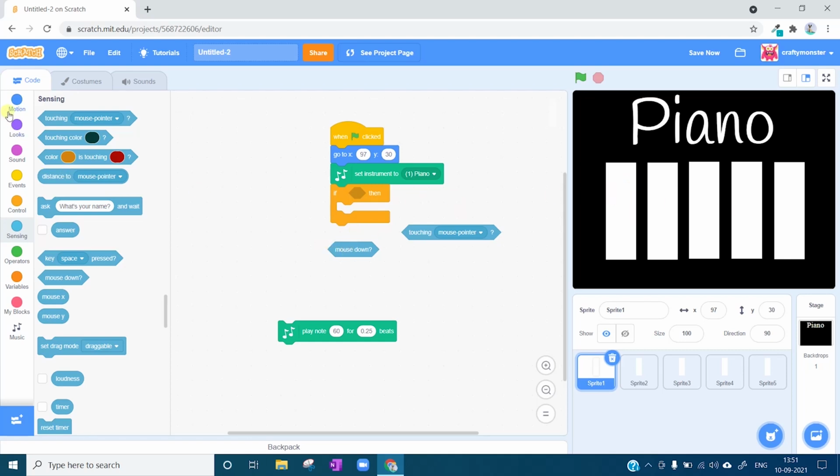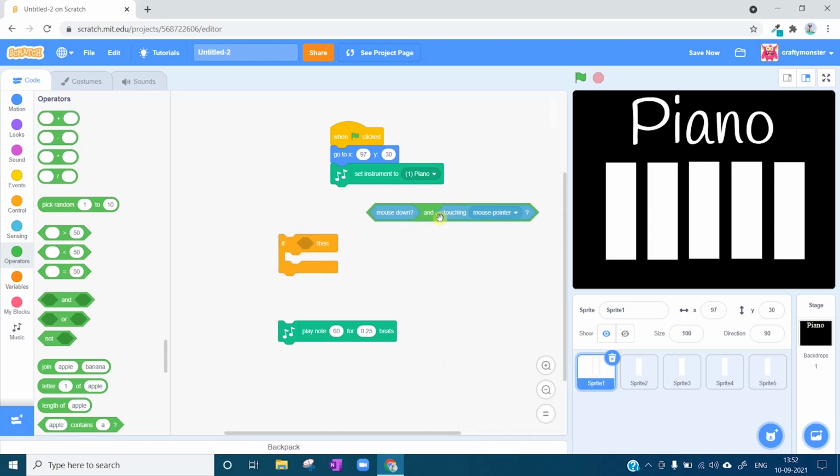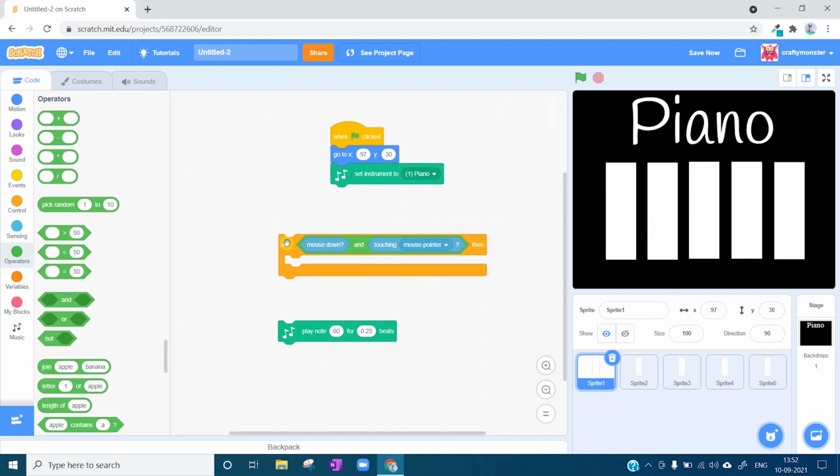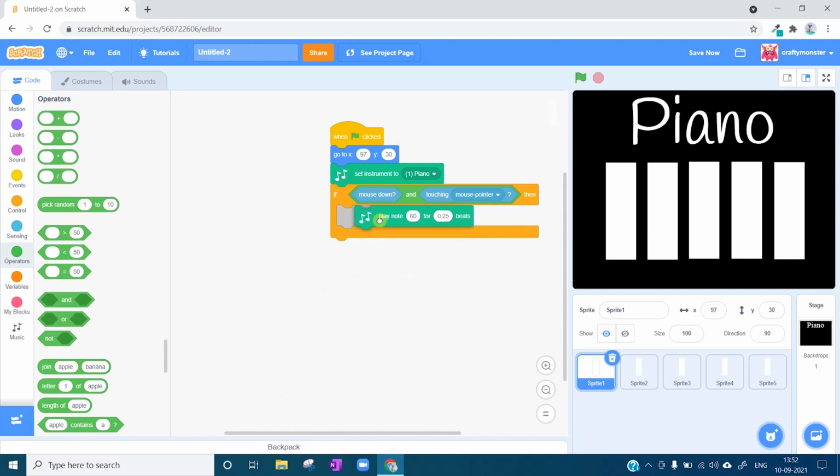This is a very simple button to make. I'll be making another video to show you how to make buttons. Well, this is similar to it, so you better stick along. But this, if the mouse is down, and oh, sorry, I gotta put it inside that, yeah. And if it's touching the mouse pointer, then I want it to play this note. I'm gonna do the same to all the rest as well.